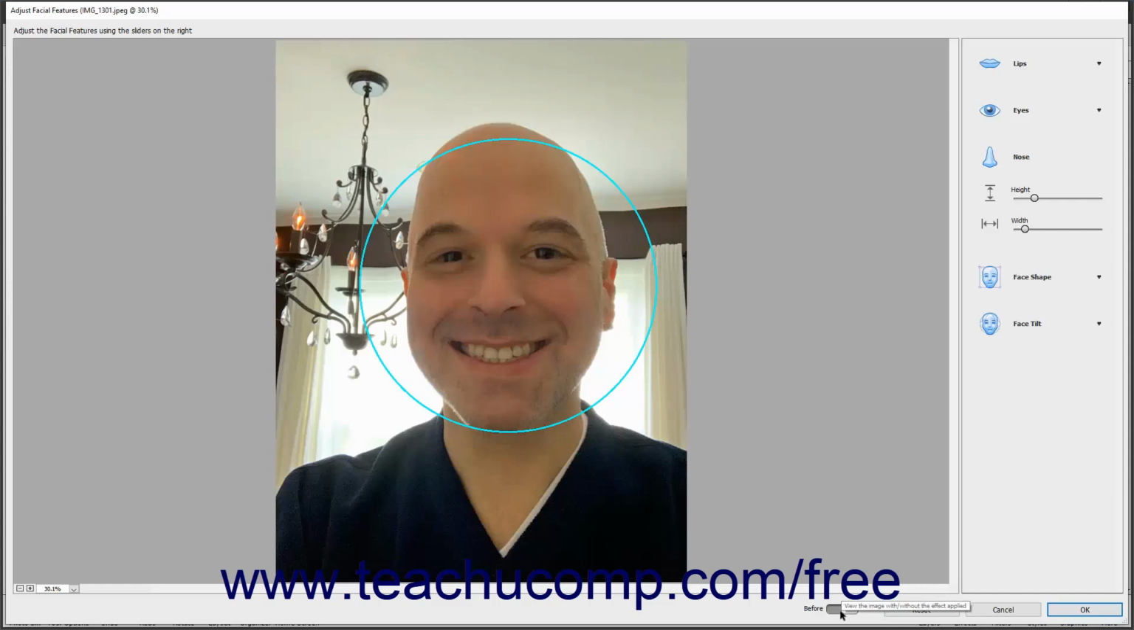You can click the Before/After toggle button at the bottom of the window to toggle between the before and after views of the photo. You can click the Reset button at the bottom of the dialog box to reset any changes you have made. When you are happy with the changes you have made, you can click the OK button to apply them.